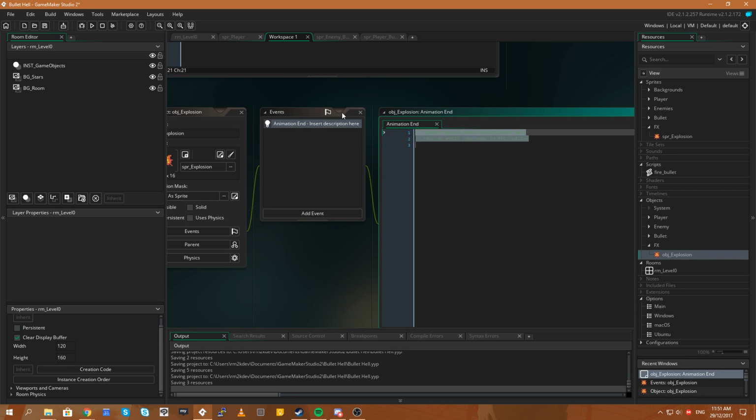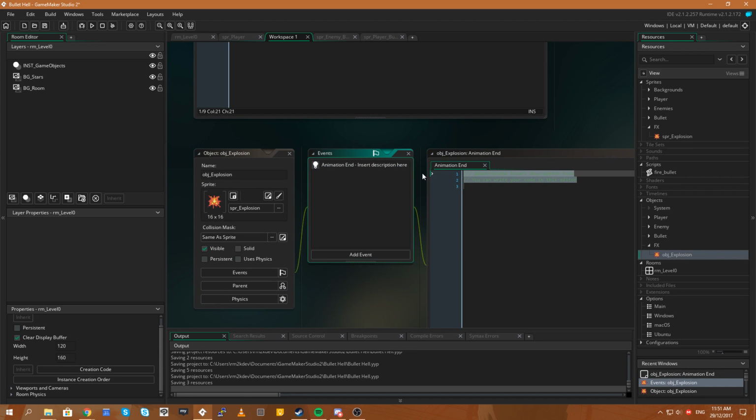Anyway, so animation end. Once this function fires, it means the animation is over. We'll destroy the instance. So we'll just say instance destroy, and we'll get rid of this when the animation is over. So now we have a way to create an animation and destroy it once the animation is over.